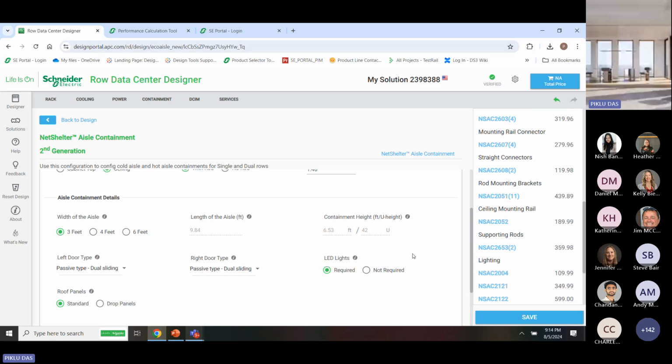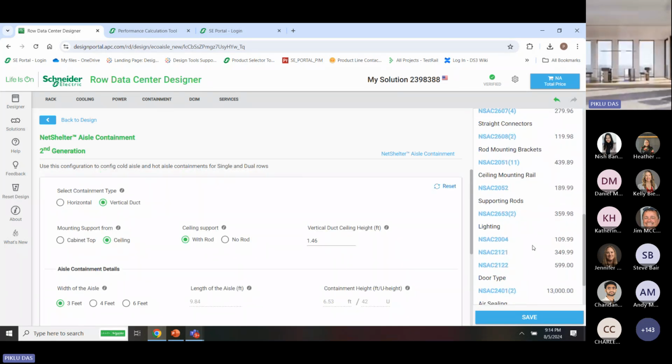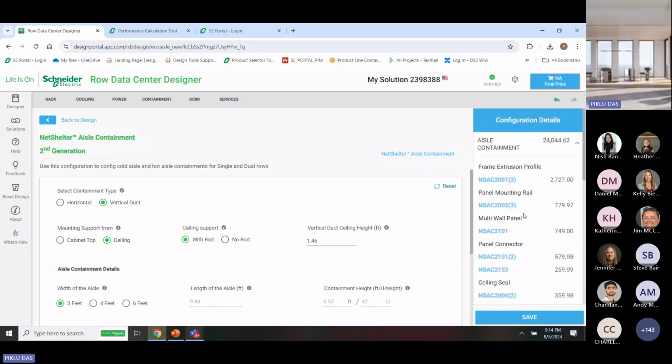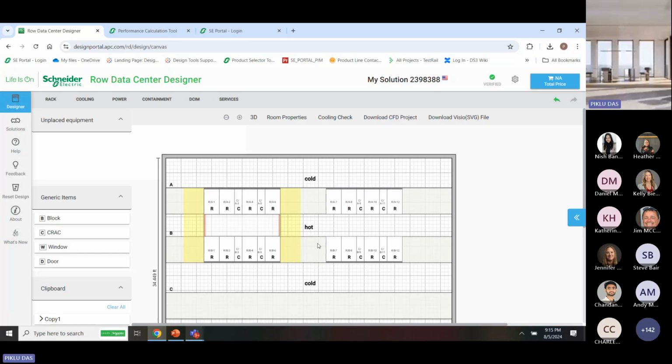And so you can see that based on this configuration, there are so many SKUs needed for this next gen containment. But we are adding it to the list because we are calculating under the hood how many SKUs are needed for the system. So as soon as I click on save, you can see a containment is getting created.